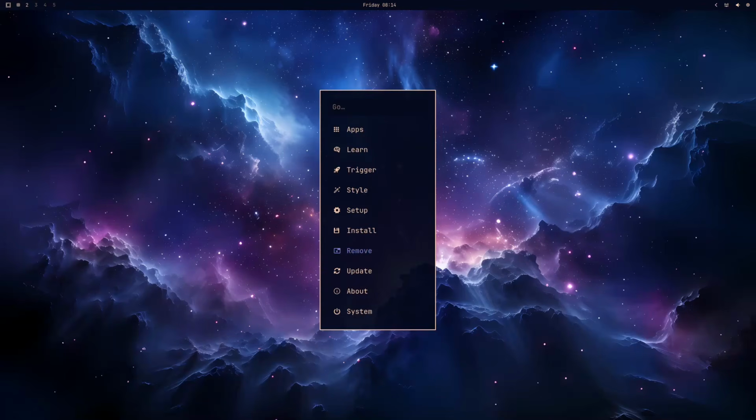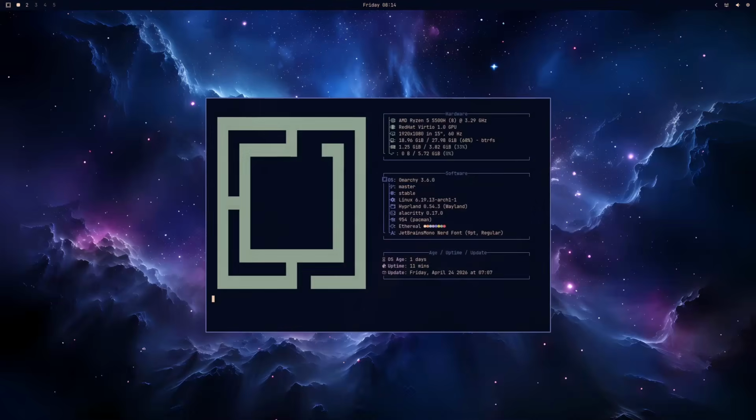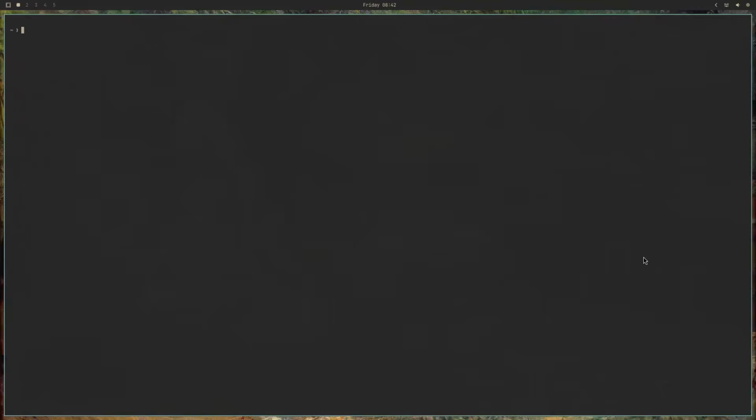You can also install apps through the Omarchy install menu, which gives you a nice organized list of optional tools to add. Flatpak support is also available, so you are not stuck with just the Pacman packages. Under the hood, Omarchy is pure Arch Linux.